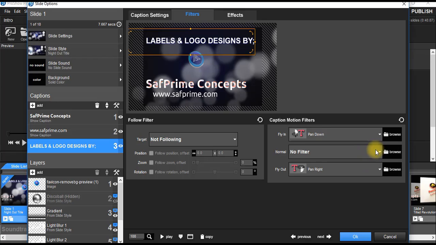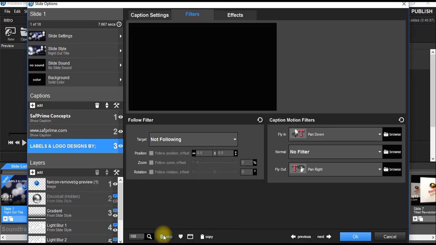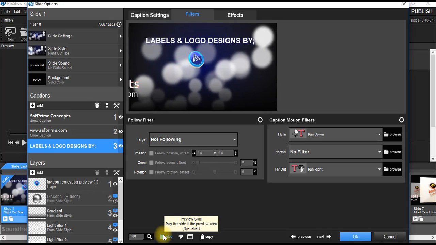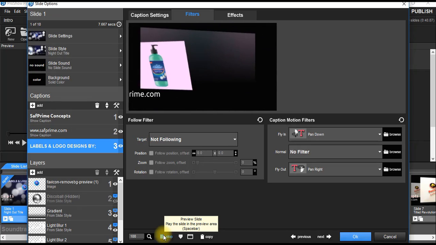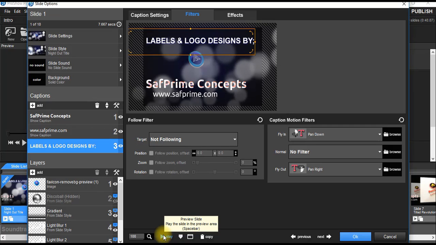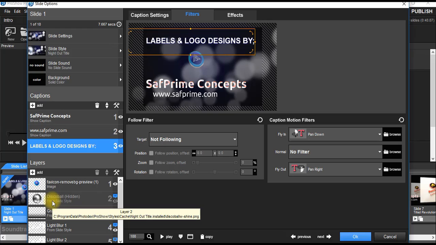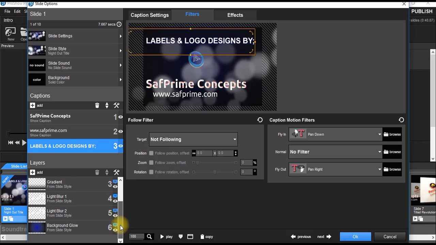Pan down, and then this one is pan right. So let's play and see how our first slide will be. Good. So you can see that now it looks great, and that is how, if you want to start your video or your slide with a blank slide, take note, if you don't come to the layers and then hide the team's icon, it will show. So that is how you hide it.